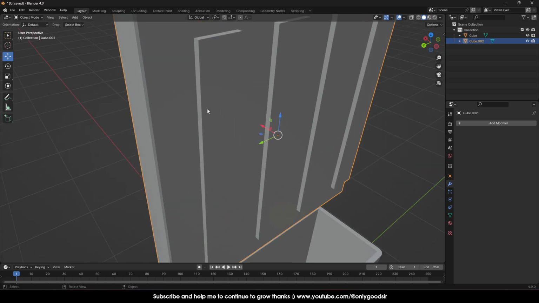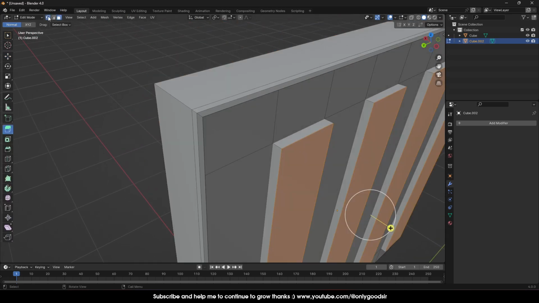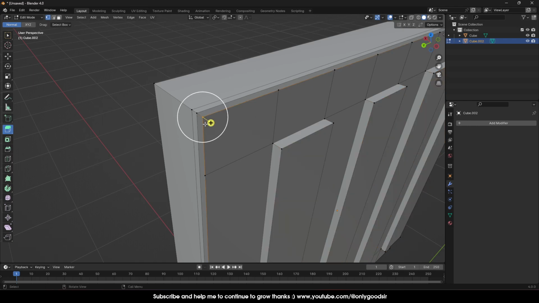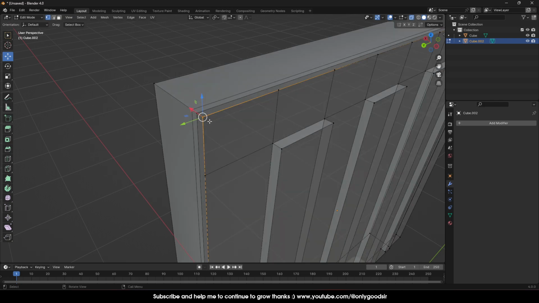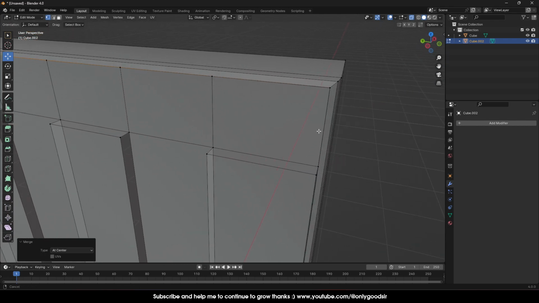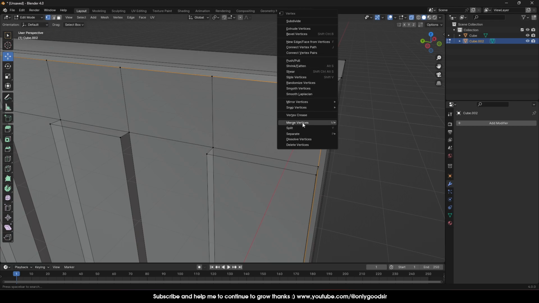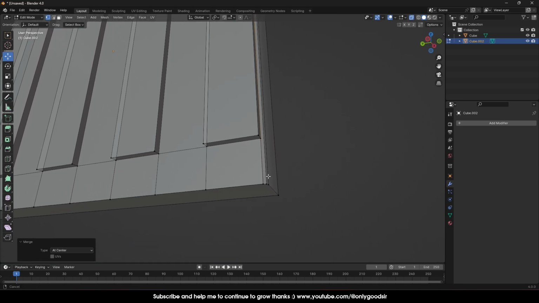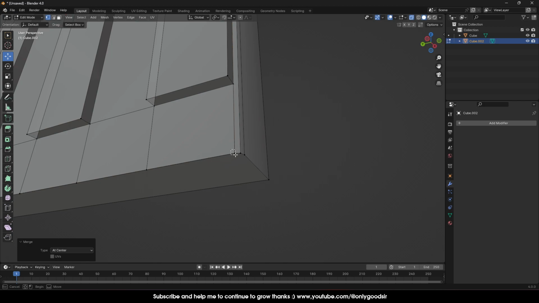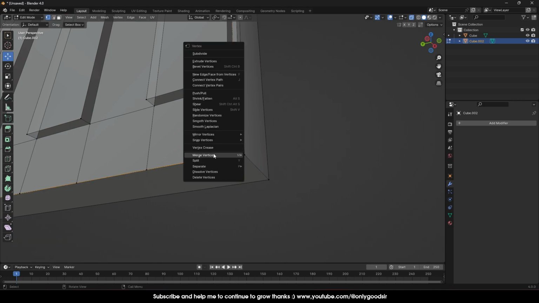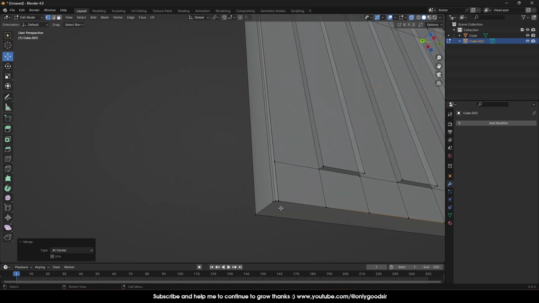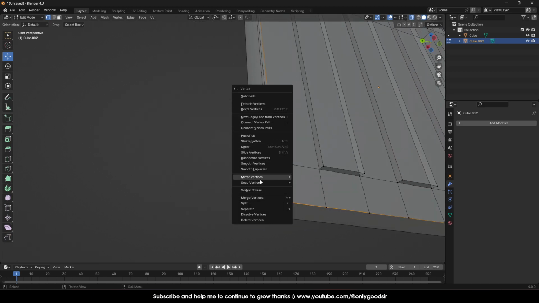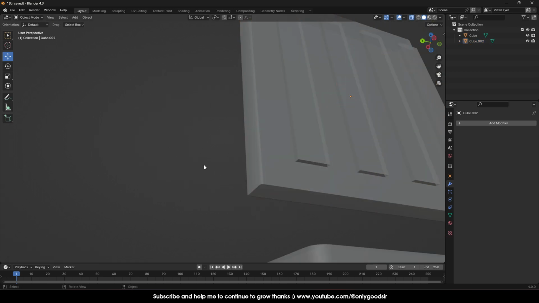I'm going to just say join. And with the vertices, I'm going to select these vertices here. In X-ray mode, I'm just going to remerge these. So merge center, so these corners are connected back. Merge vertices at center. And down here as well. Leave one piece again.